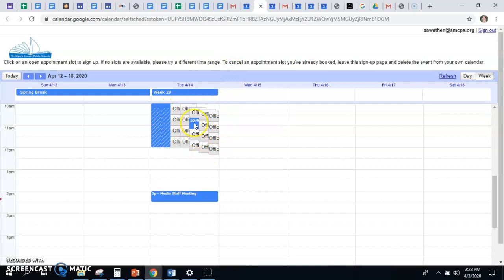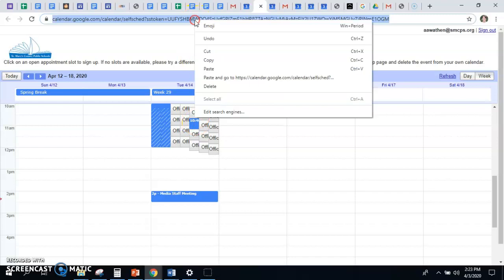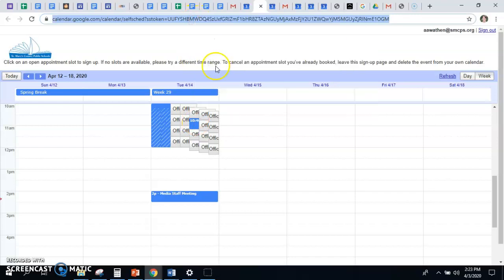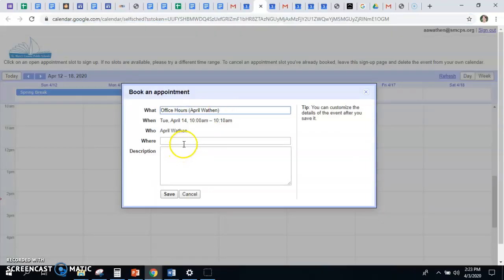You can see that someone has already signed up. This is the link that you will send to families to have them sign up for their office hours. All they have to do to sign up is click here, and they can put their name in and hit save.